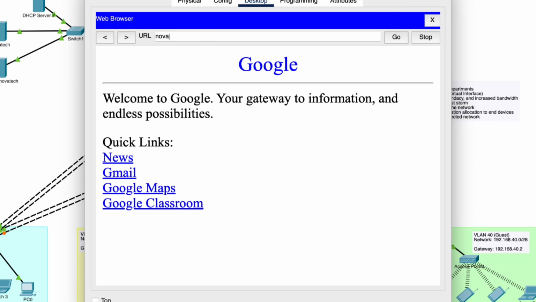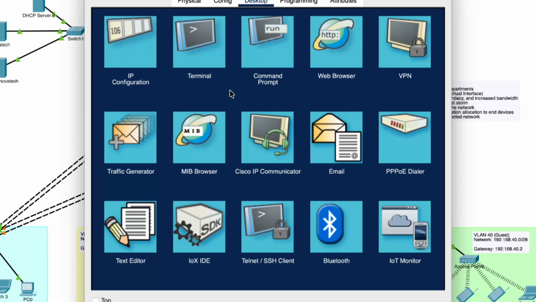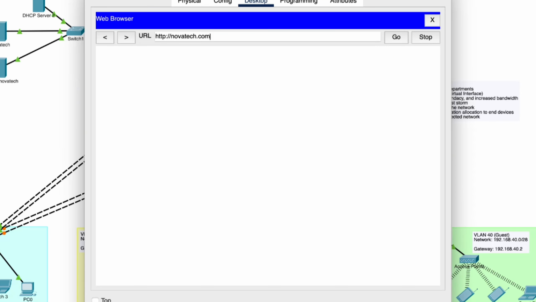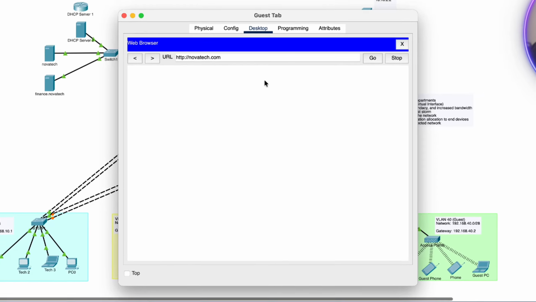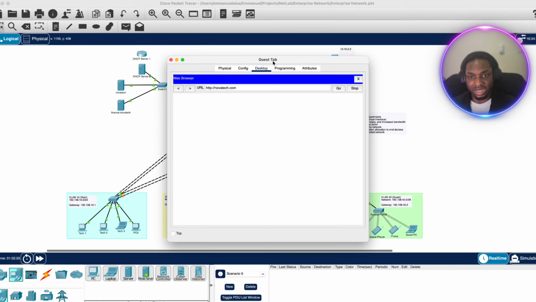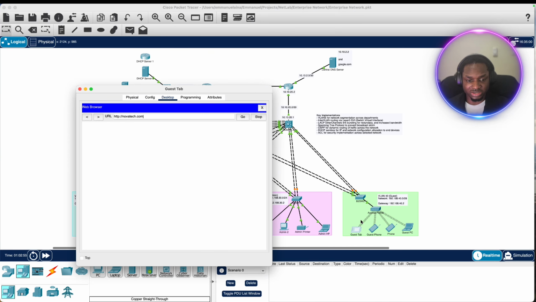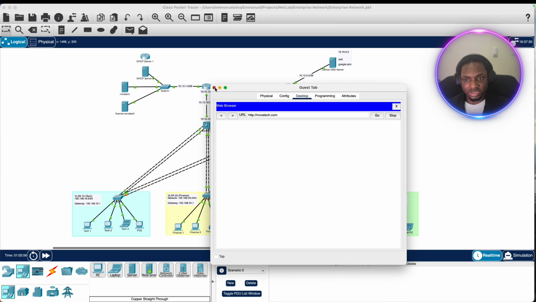but let's see what happens when we try to access our internal tooling, novatech.com. And we can see nothing happens, right? No matter how much I try to click go, it doesn't work. Usually I close this page and open a brand new page, but nothing works, right? It's not working no matter how much I try to force it. And that's because the ACL is blocking access, or denying access, to our internal web server, but it allows access to the external web server. So we could access google.com via the guest network. So yeah, that basically works.